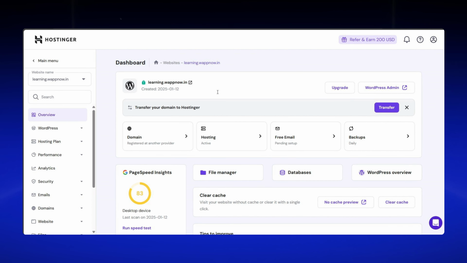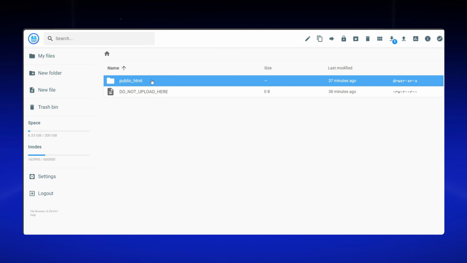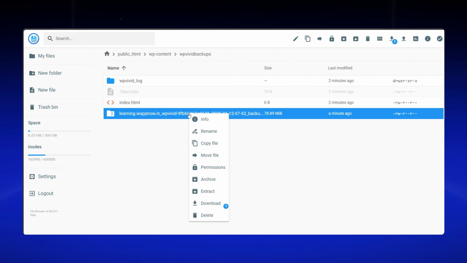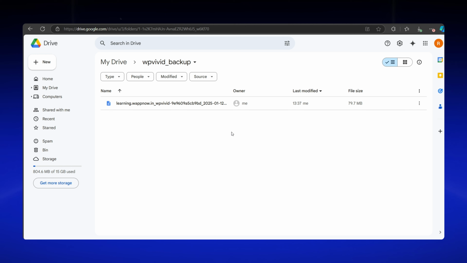Step 1 is to download the backup file. If the backup is stored on your web server, go to your file manager. Navigate to Public HTML, WP Content, WPVivid Backups, and download the latest backup file. If the backup is stored in remote storage, log into your storage account and download the backup file from there.